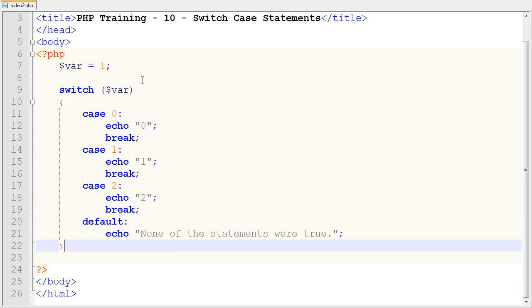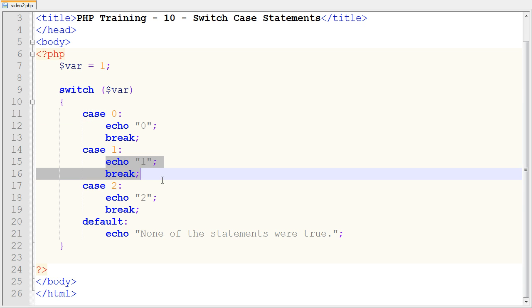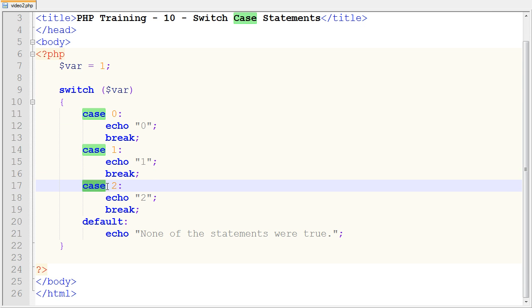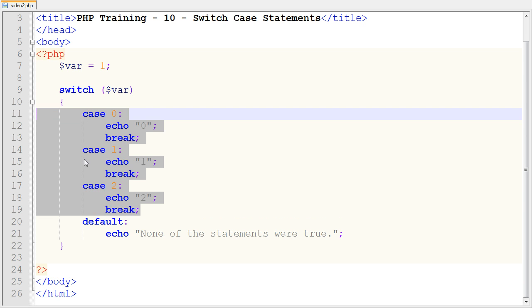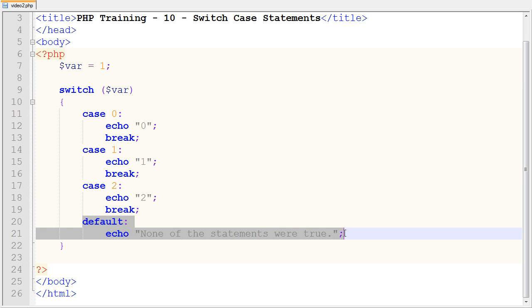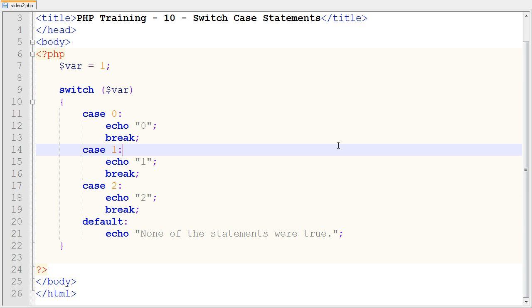So basically what the switch case statement is doing is we're doing our conditions with the var variable. And we're checking if var equals 0. If it does, do this. If var equals 1, then do all this code right here. If var equals 2, then do all this code right here. And if none of these conditions are true, then go ahead and just echo none of these statements were true. Simple enough, right? Well, let's go ahead and run this web page.